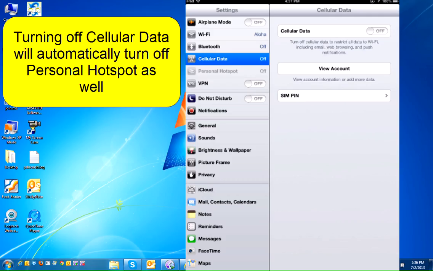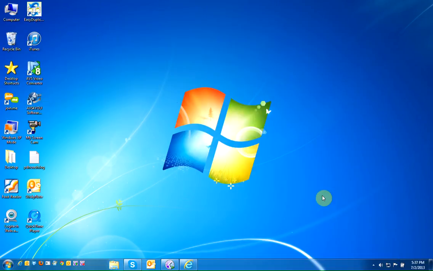You're going to want to make sure that you turn off personal hotspot and cellular data on your iPad if you're not using it anymore.